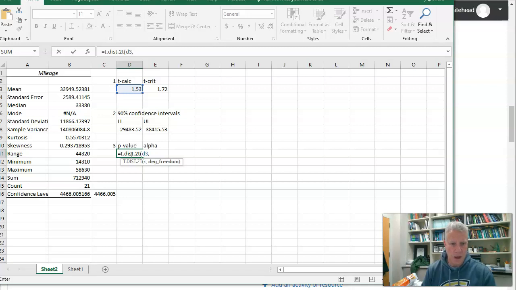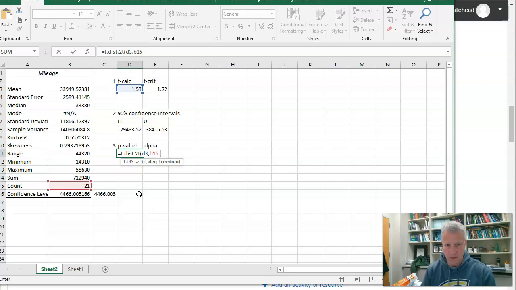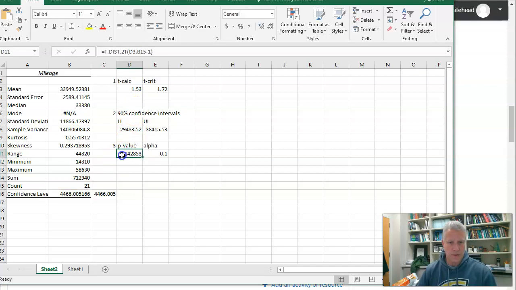Okay, and then comma, and then it tells me it wants the degrees of freedom. And again, that's the sample size minus 1. So that's B15 minus 1. Hit return. So the p-value is 0.14.